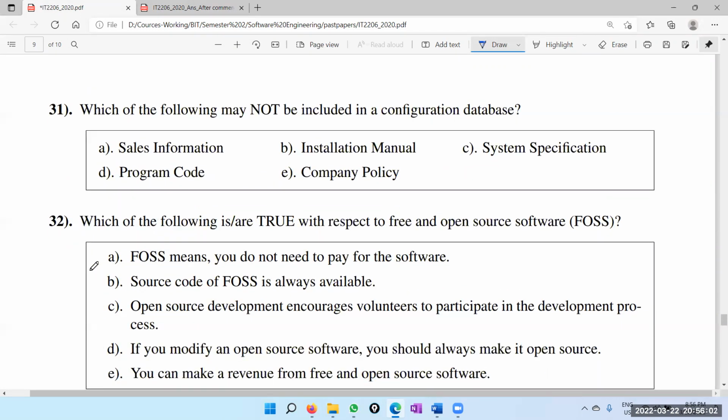31. Which of the following may not be included in a configuration database? Sales information, installation manual. Database configure කරද්දී අවශ්‍ය වෙන තියව යහනවා. එතන installation manual ඕනේ. Sales information, I don't think that is needed when it comes to configuration of a database. Okay. System specification, that is system requirements. Usually we need it when you are developing, right? So therefore I will not take it, but I'm not very sure. System specification.